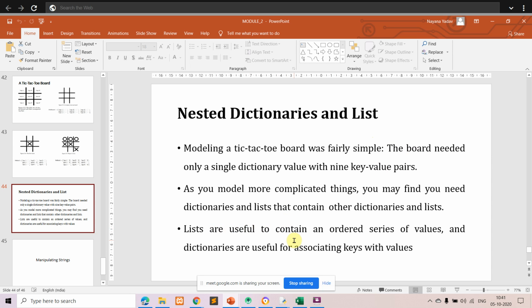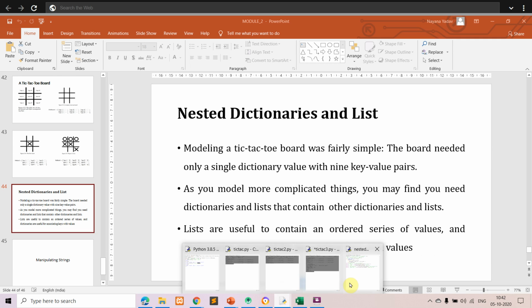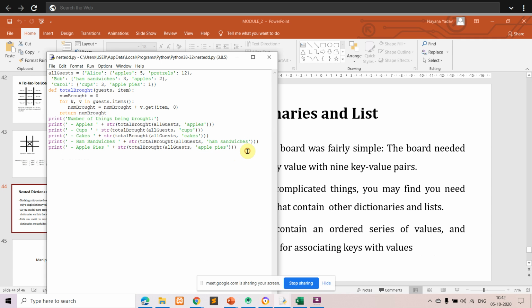Okay. So lists can be useful to contain an ordered series of values, and dictionaries are useful for associating keys with values. So whenever you want an ordered sequence of values, in that case you can go for a list. Otherwise you can go for dictionaries, where order is not of importance, because in a dictionary, for every key you will have a corresponding value. Okay, so we'll see this with an example program.